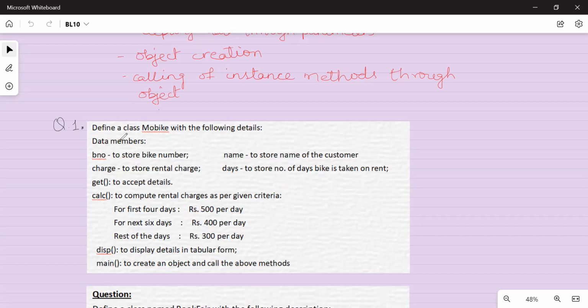So here the question is, define a class mobile with the following details. Now the class name is given as mobile. So we have to make use of the same class name. If the names are not mentioned in the program, then you can use any valid identifier for the name of class, name of variables, name of the methods.